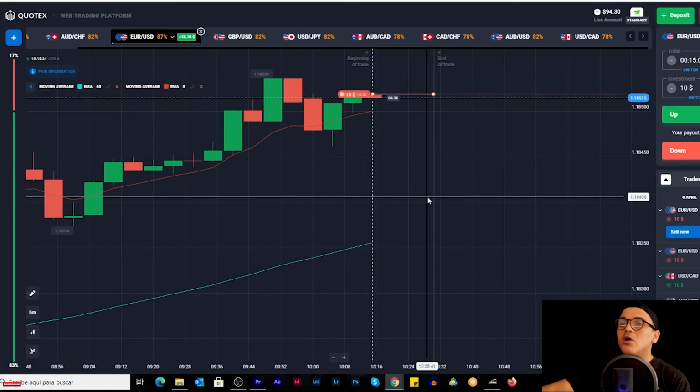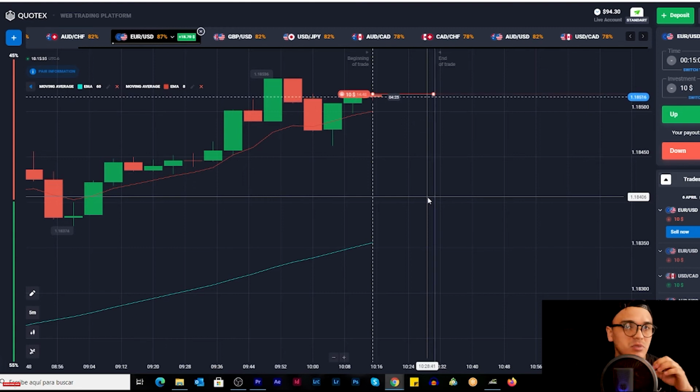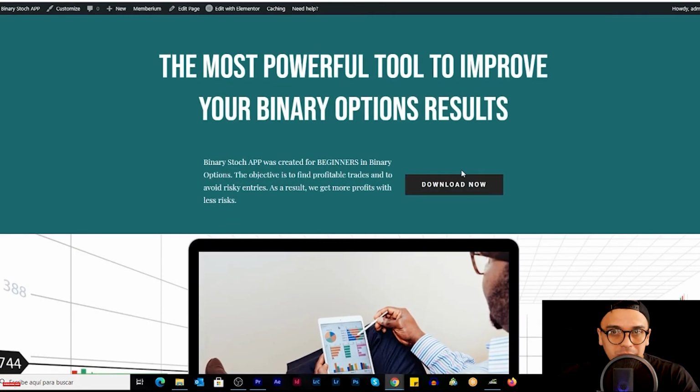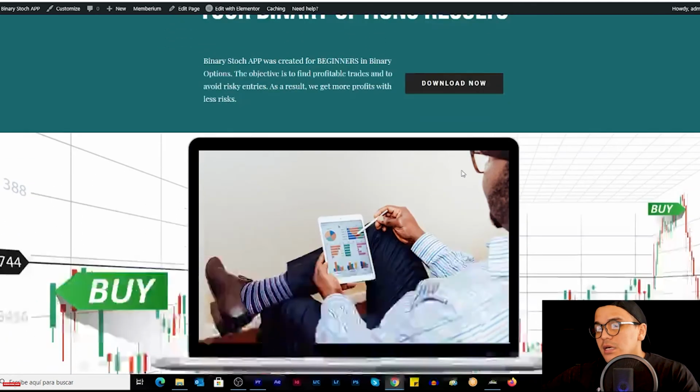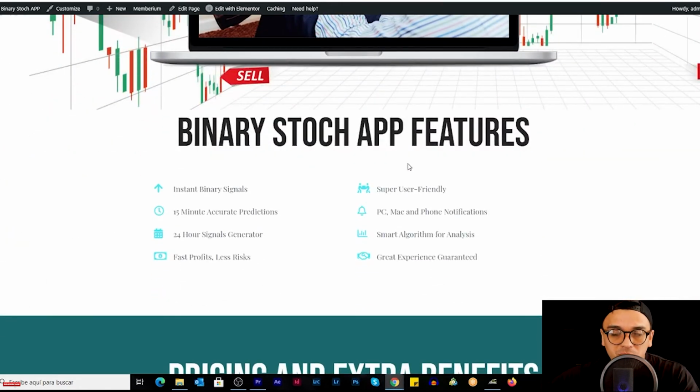With this indicator, just like I mentioned before, this is an indicator created for binary options, and we receive the alerts, we trade, taking the signals, and it's that simple. It's very simple to trade, right? So, this is the website for the Binary Stock App, where you can find more information. The Binary Stock App is a turbo indicator created for binary options.